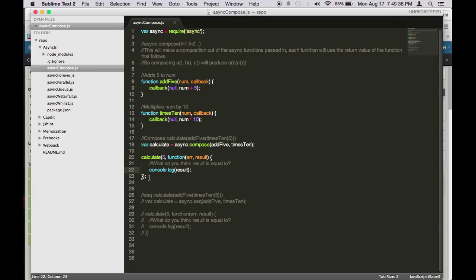If you want to test this out with a different thinking, there's an async.seq function, which makes it a lot easier to reason about when you look at it. Here we call the calculate function with the seeding value of 5, and then we pass it into the async.seq function with add5 and times 10 functions. So what this does is it basically does it in order, add5 times 10.